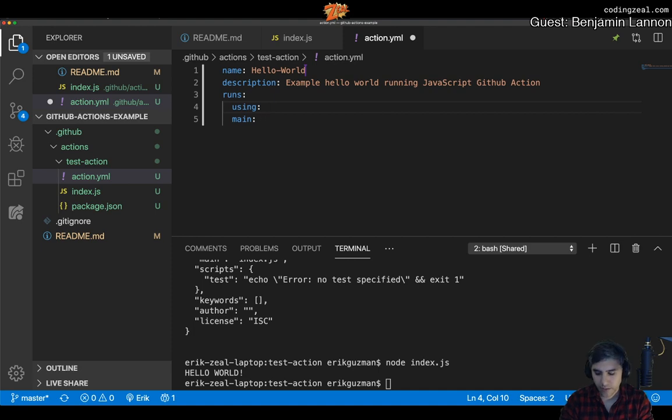So for using, since this is node, the string that we use, so using could be either one of two things. It could be either Docker or it could be node 12. So what node 12 is saying is this could be a JavaScript action and it's going to be running on node 12 itself. Gotcha. So if you put node 12 for using. Is it just node 12 or node dash 12? I'm pretty sure it is node 12 without a dash.